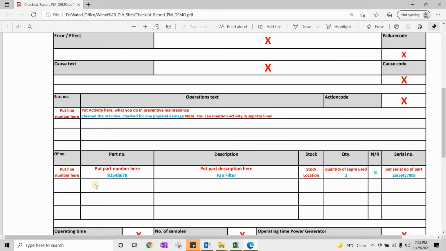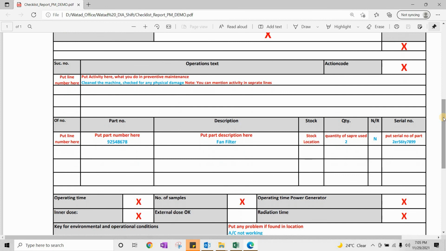The line numbers will come in this section, and here it will be the part number. Part number is a unique number for each part, so that number will come here. And then after that we have the description of the part, which will come here. Then we have stock location, where we will mention which stock it is. And after that we have quantity, whether we used one or two, whatever we have used, we'll mention here. Then there is new or repaired part. Normally we are using new parts, so we'll mention N here.